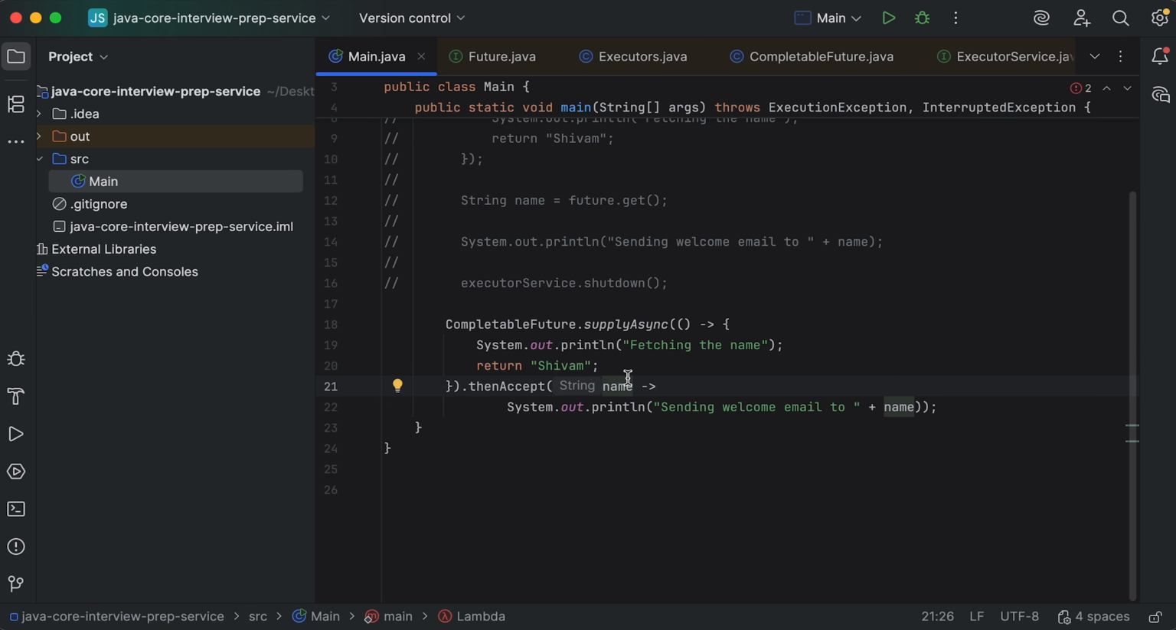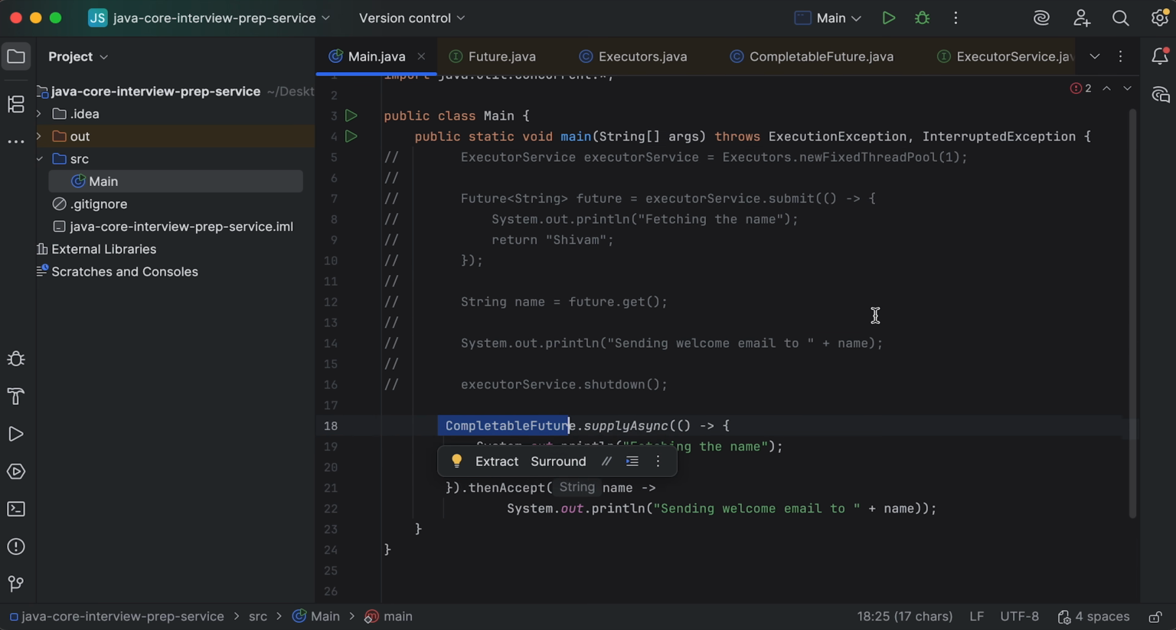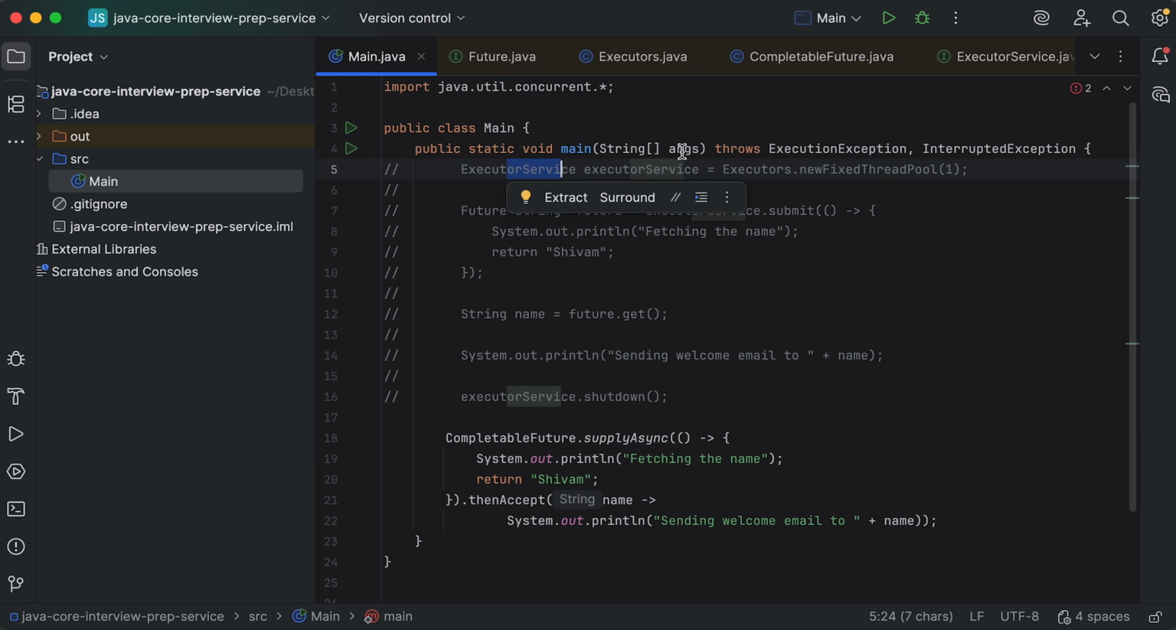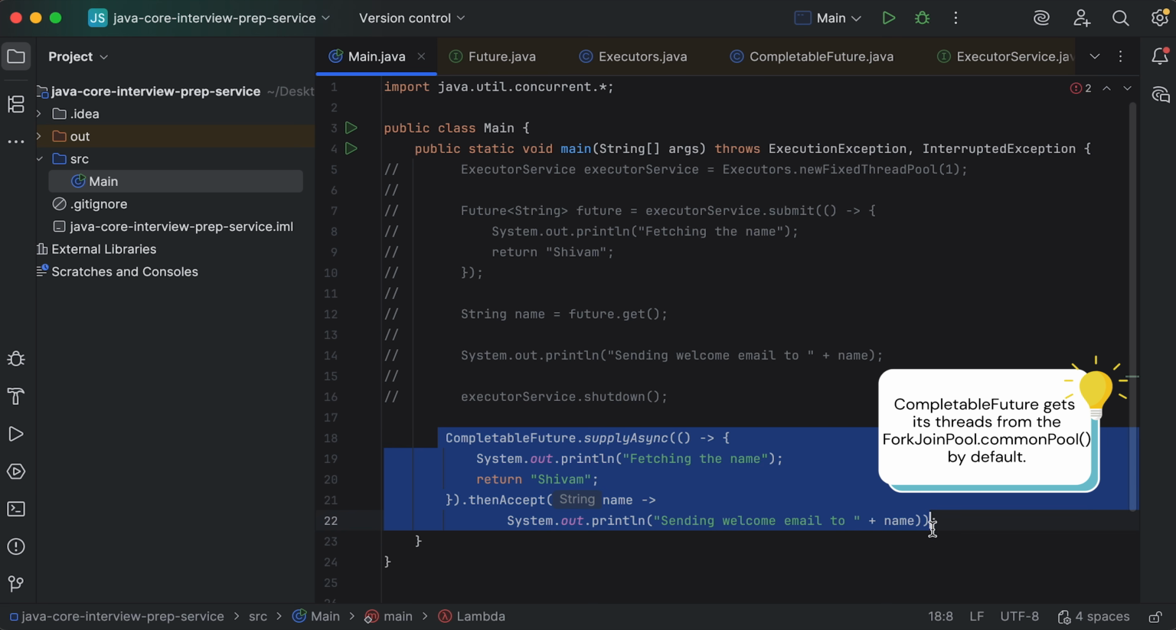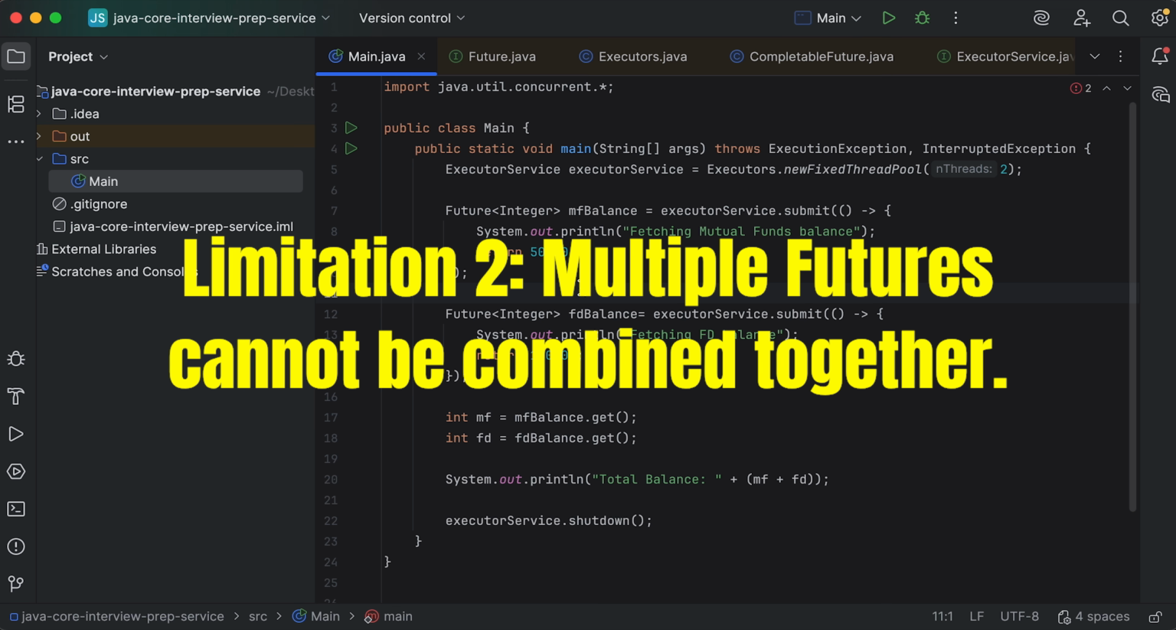Alright, now one thing I want to clarify about CompletableFuture. In case of an executor service, we define the thread pool and we define how many threads we need, but CompletableFuture uses a thread pool by default, which is the ForkJoinPool. Since we have not defined any threads over here, you should know where exactly the thread is coming from. So it's coming from the ForkJoinPool.